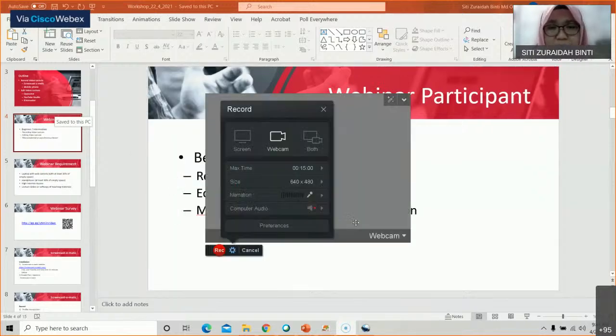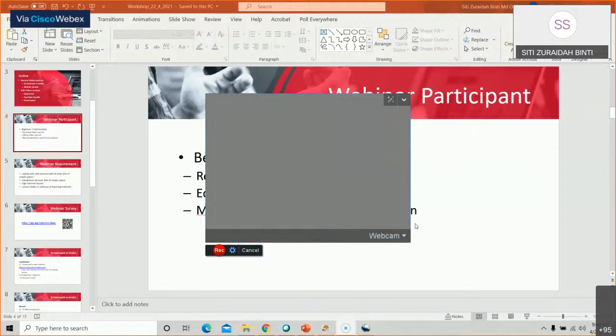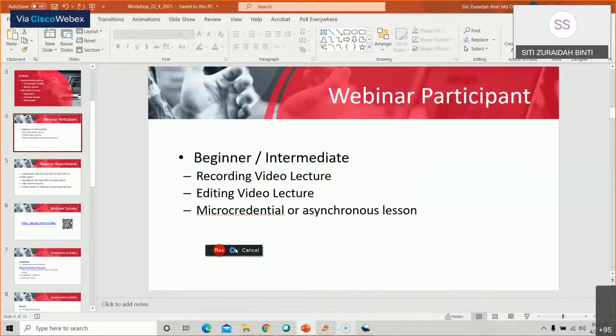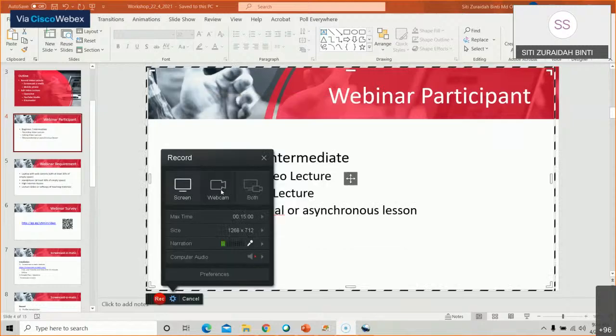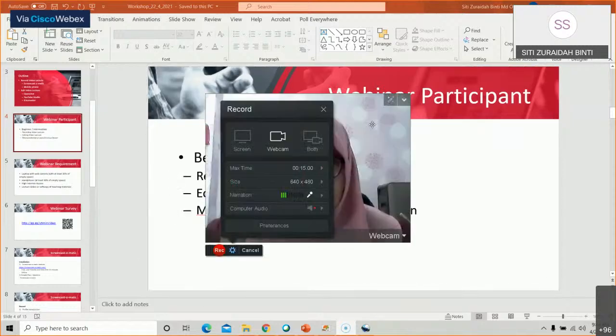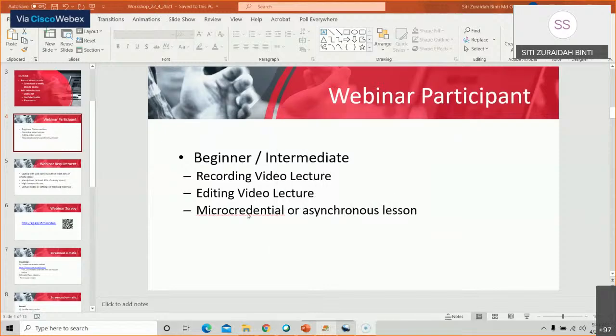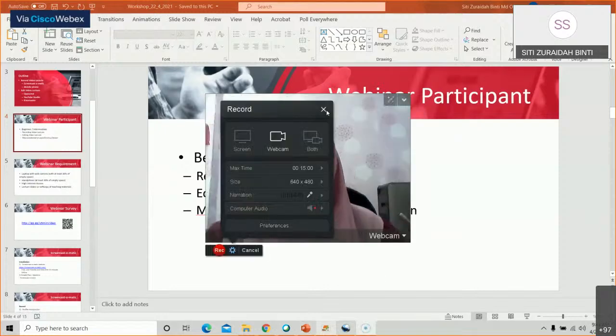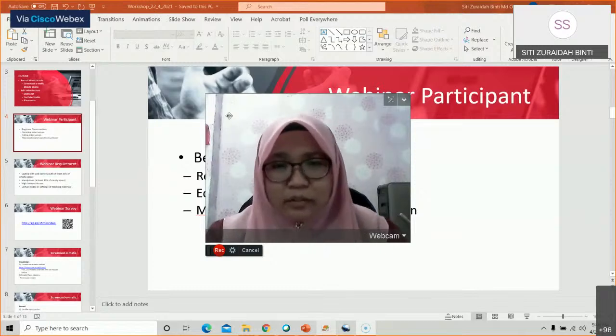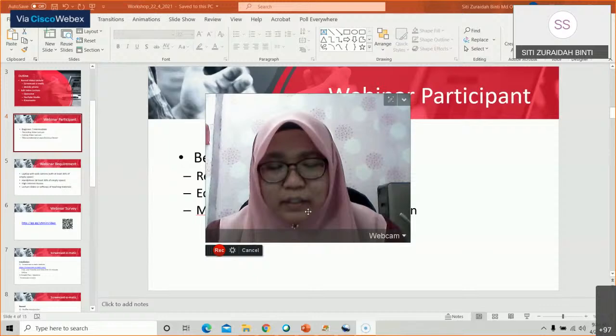And then webcam. Webcam is only your face. I need to stop the video so I can show the webcam function. So webcam. This is screen. And this is webcam. So with webcam, you can see your face here. You just record your face, without any screen or any background. This is just your face for you to record and deliver your content to your student.